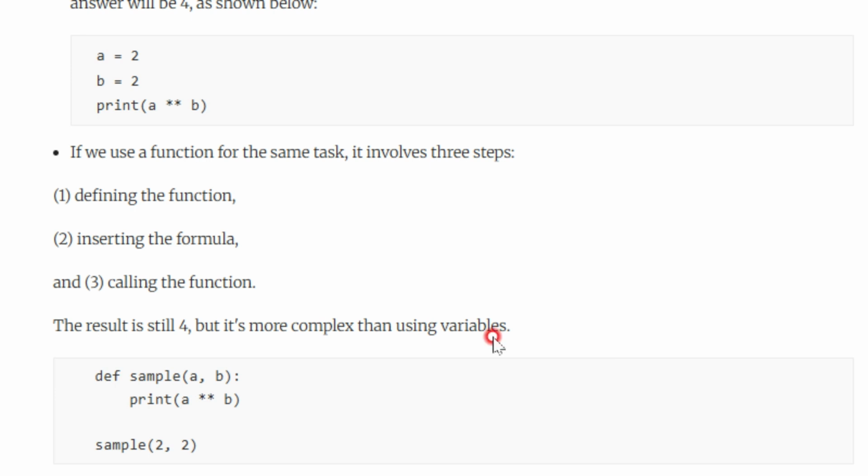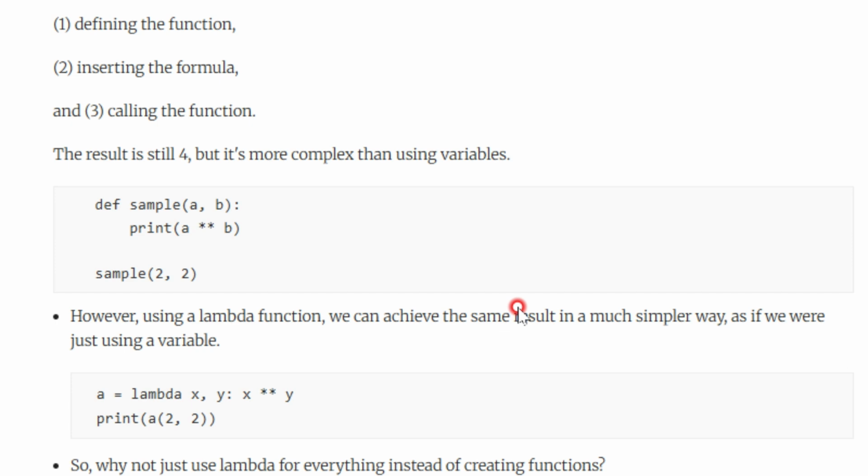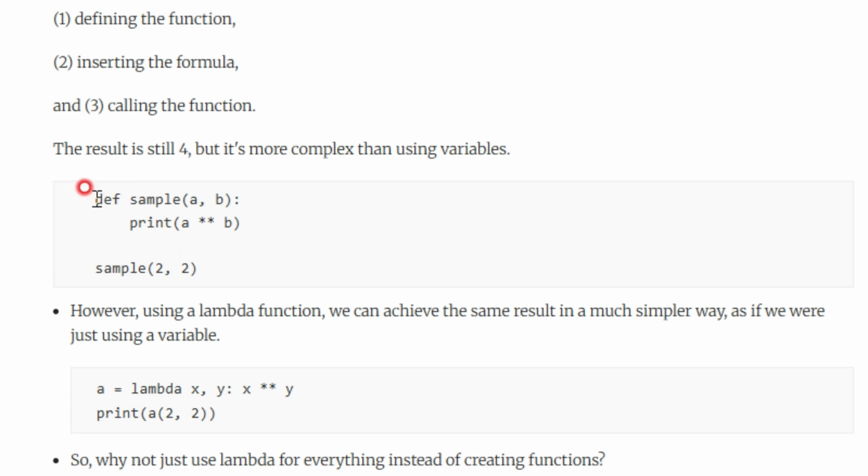To do this, we follow 3 steps. First, we define the function and give it a name. Second, we insert the formula inside the function. Third, we call the function and provide the values. Even though the result is still 4, this approach is more complex than just using variables.